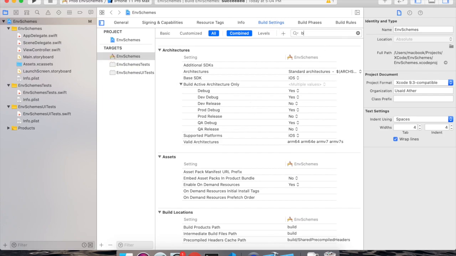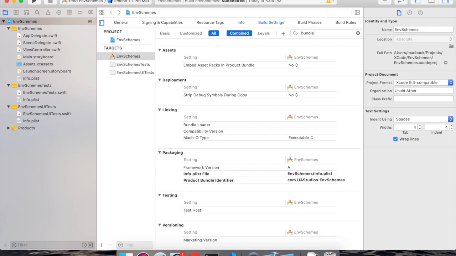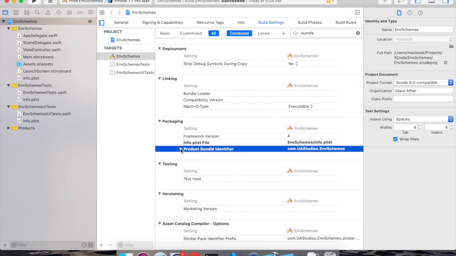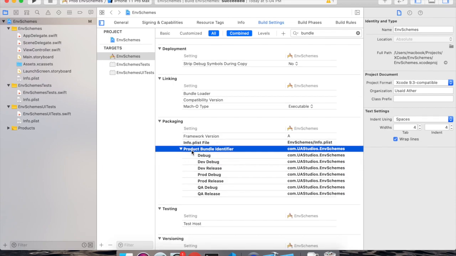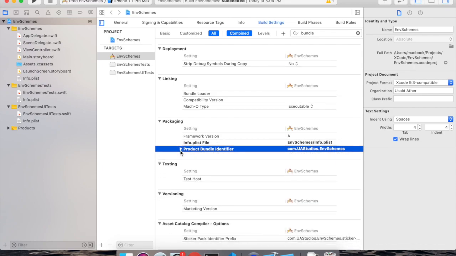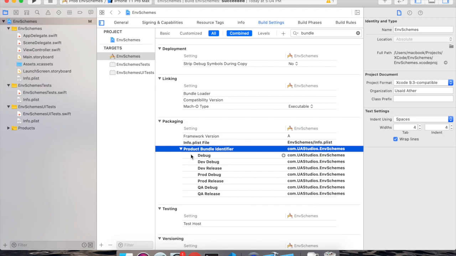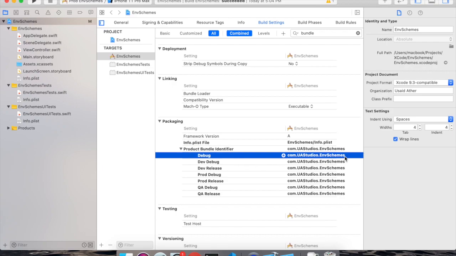Here search for bundle identifier, then click on this product bundle identifier. You will see that for different environments we can set the bundle identifier. So what I will do, I will copy the same thing, com.uastudios.environment schemes, then I will add underscore here, debug.